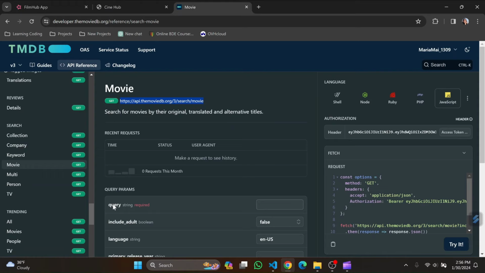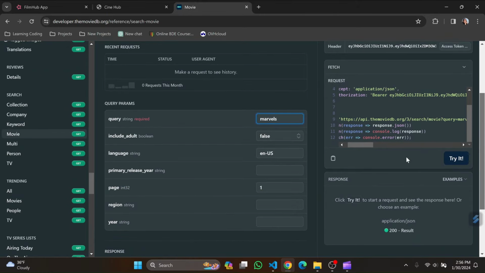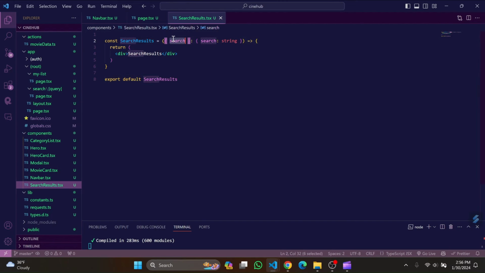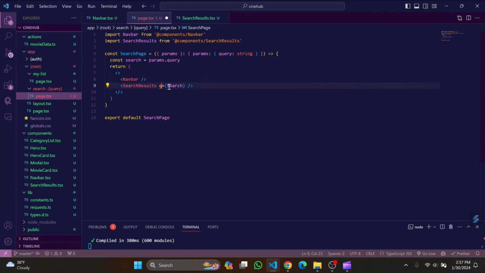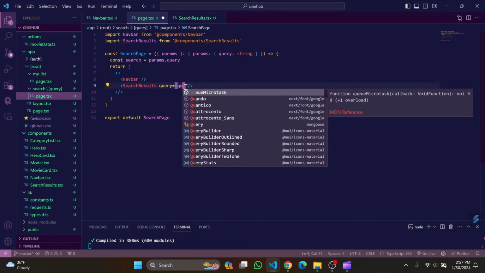So we have the query here. As a param, we need to pass the query. So for example, I want to search Marvel. And you can see this is the link. So we have search, and then we have movie. Then we will have the query equal to the value we put here. So I want to change this to query, easy to understand. Go back here. Query equal to query.